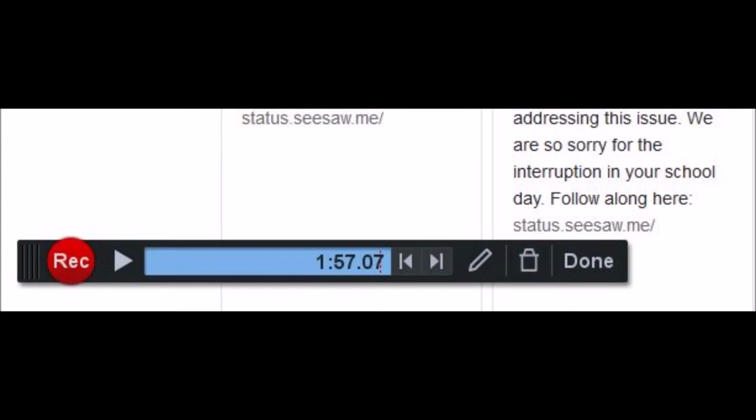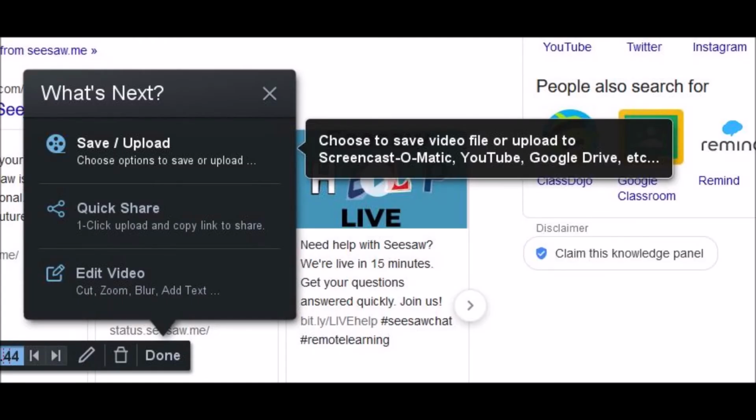So once you're done with your video, you're going to click done. If you click that little trash can, it's going to ask you if you want to restart it. It's pretty neat. But you can do done. When you do done, then you're going to come here. What's next? Do you want to save it? So you say yes, I want to save it.